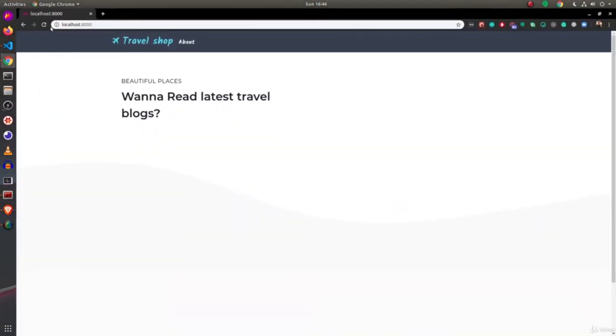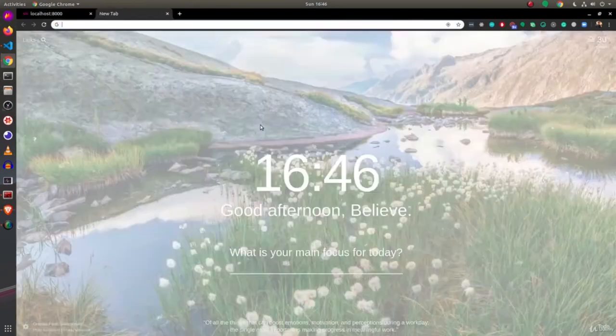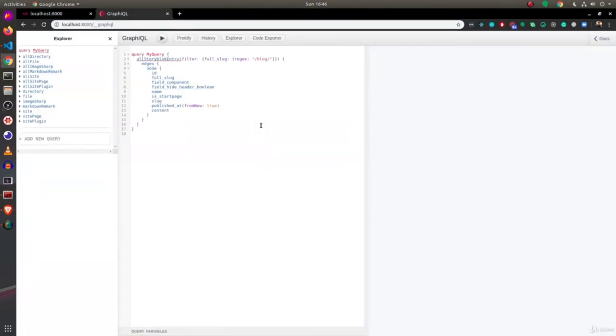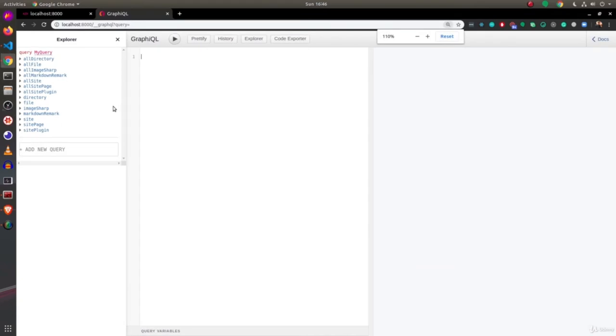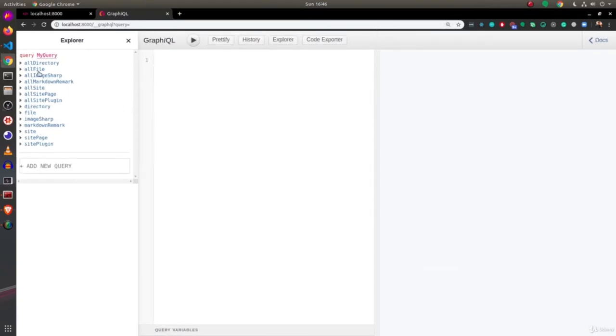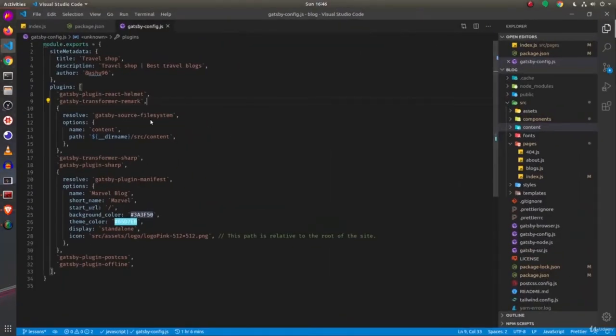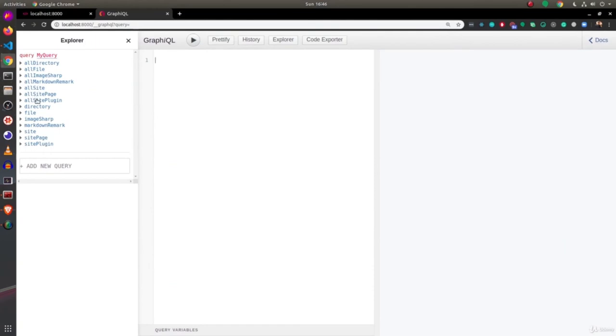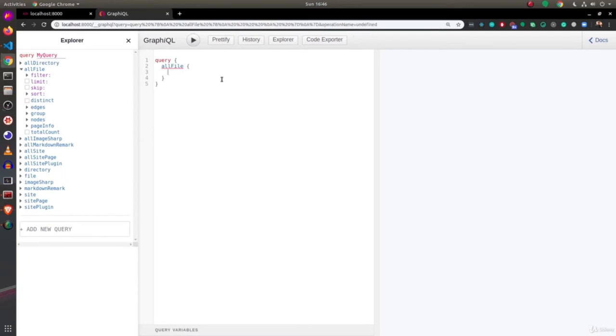If I visit the GraphQL editor for our website at localhost:8000/___graphql, you will be able to see all the queries available. This is a nice place to test out the queries. On the left panel, you can see all the queries that are available. allMarkdownRemark and allFile queries are both important. So let's see allFile. allFile is supported by Gatsby source filesystem. You can see that we have a total of 5 files in our site.